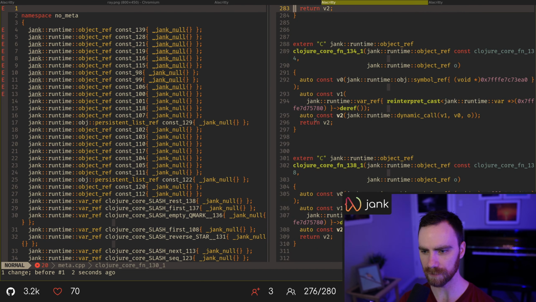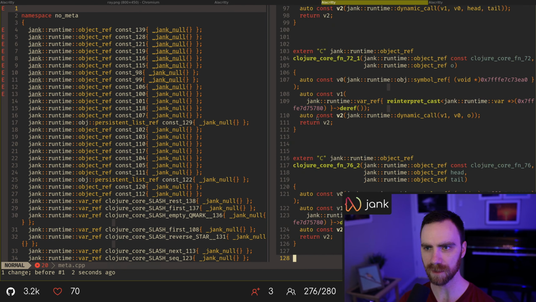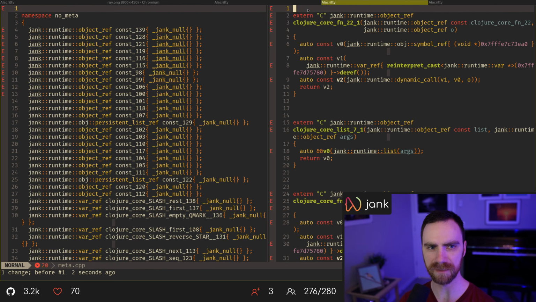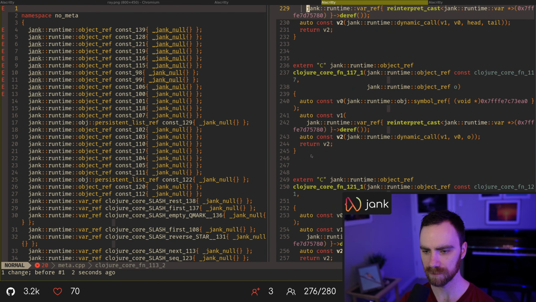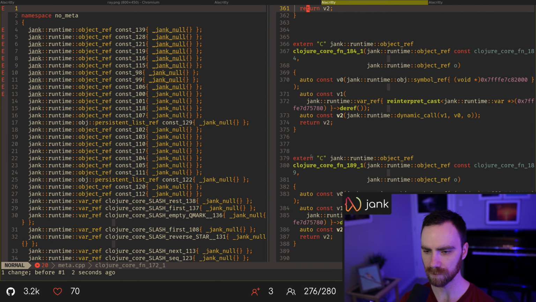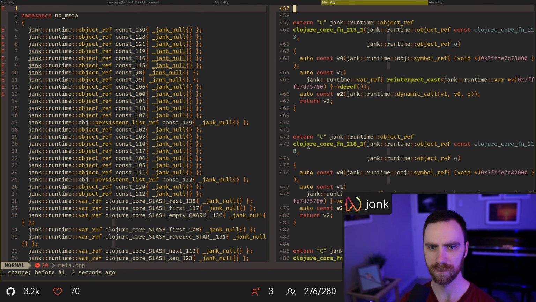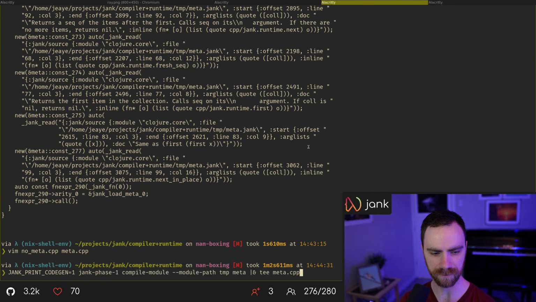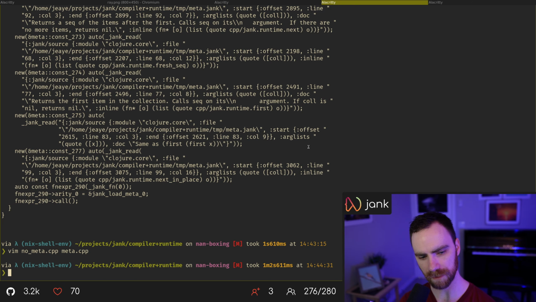wait. Why do we not have a namespace meta at the top? Wait, there's a difference here. What was the difference? Wait.